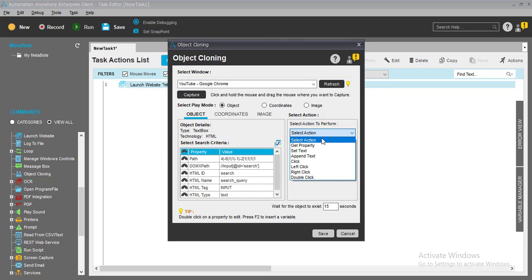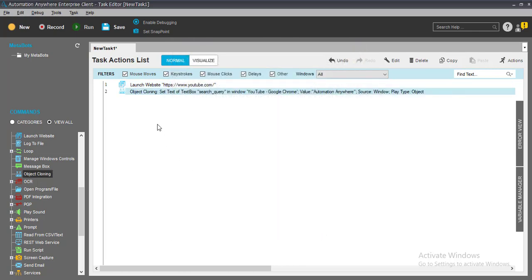It could be get property, set text, append text, click, left click, right click, and double click. We'll use a few of the actions in this video. First, we'll use set text. So what we are going to see: we just entered the text Automation Anywhere. Now I clicked on save. Now I want to click on the search button. As you can see, this is a text box.